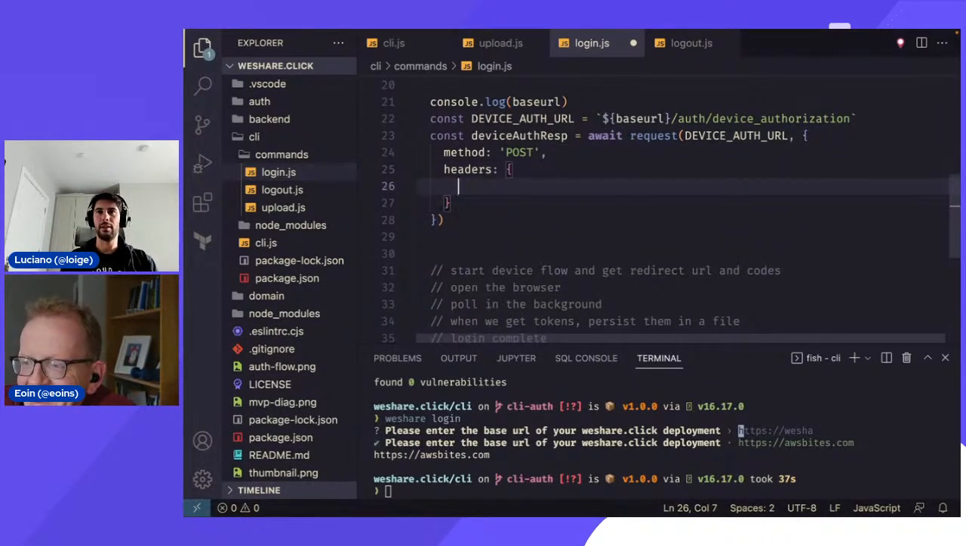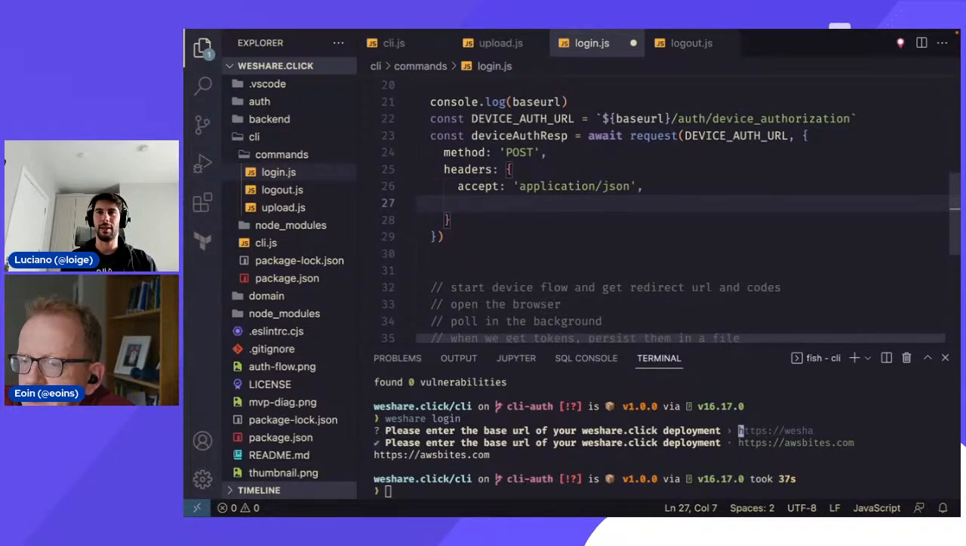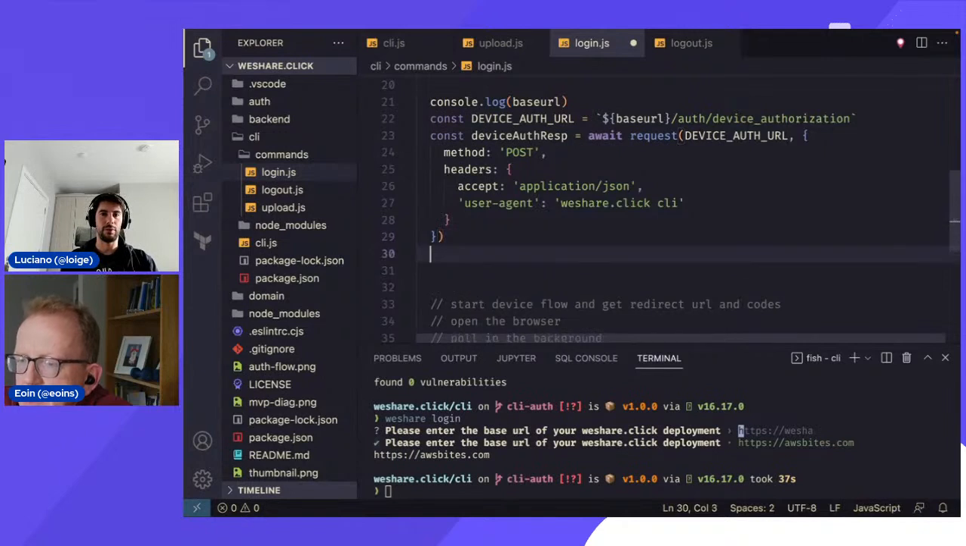Okay, we can pass headers and we can say accept application/json. This is stuff that Copilot would have guessed. We can also pass a user agent just for good order. Maybe we can put that in the logs later. CLI, and that's literally it. Yeah, this is enough just to start the flow.